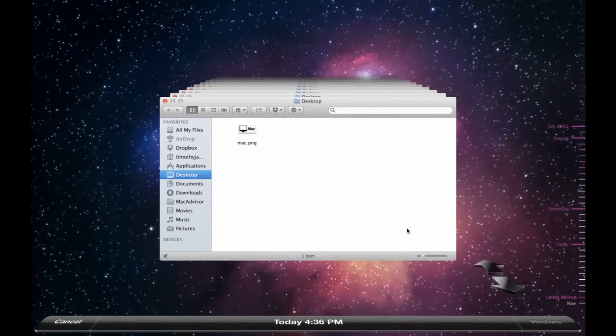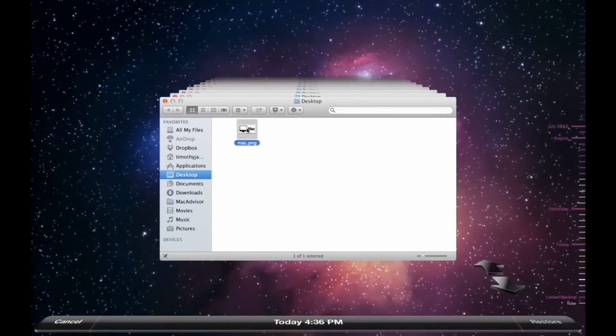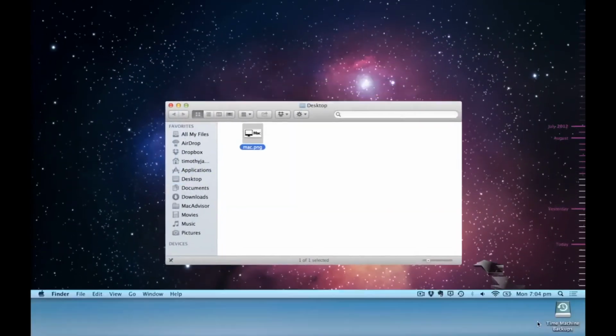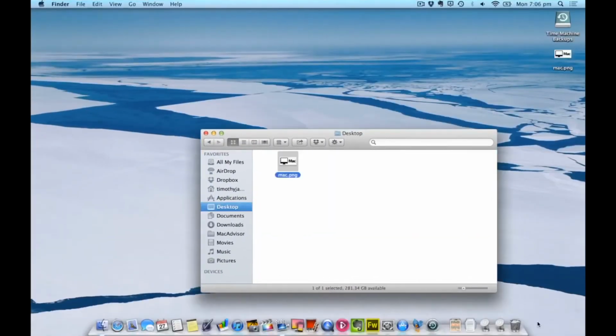If I want to restore that to my desktop, all I need to do is click it, click restore, and it will come back to present day and it will put that file on my desktop. So you can see it here on my desktop. It's now restored that file, and it's very easy to do that for other things as well.